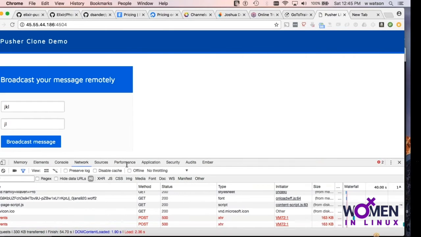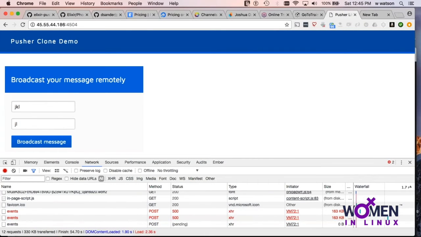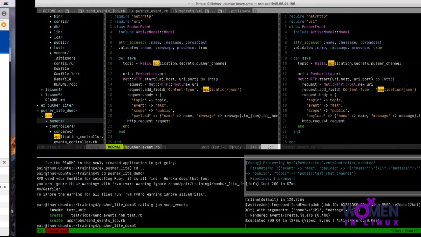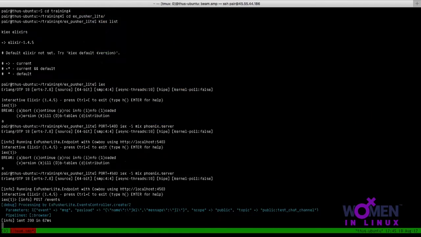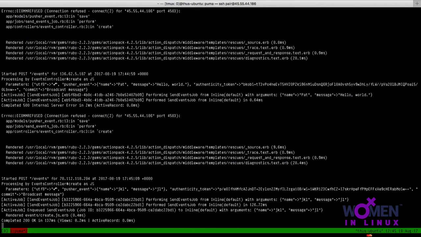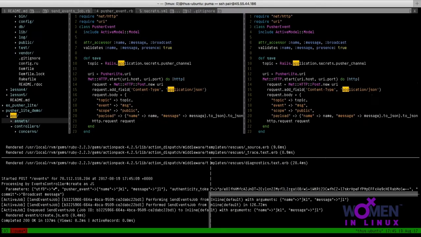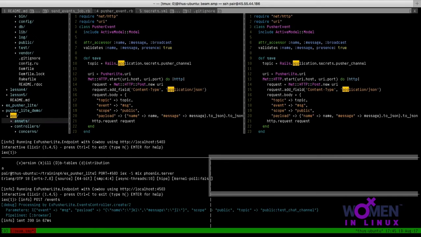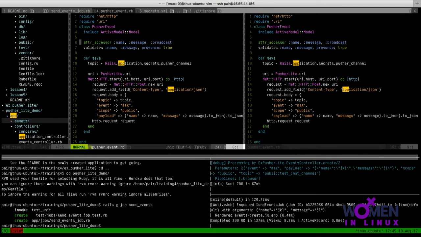So now let's come over, broadcast message. It's still compiling over there. All right, I got a 200. So that means our message came from over here. We received a message in Rails, sent it on to the job. You can see the message where it says JKL. And then we received it over here in Elixir. So that is the totality of lesson 3.